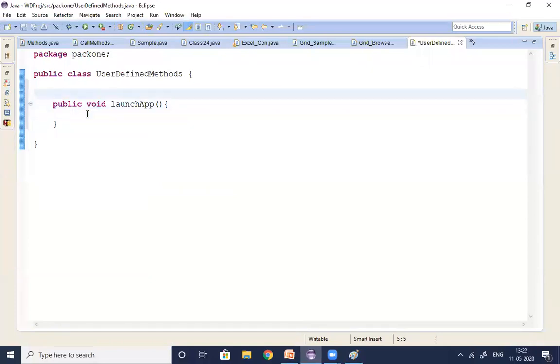So we need to specify clearly the information about this method. The first one is called the method template. In our project, we call it a method template. What is a method template here? First one is the method name. What is a method name? Launch application, launch app. Launch app is the method name.